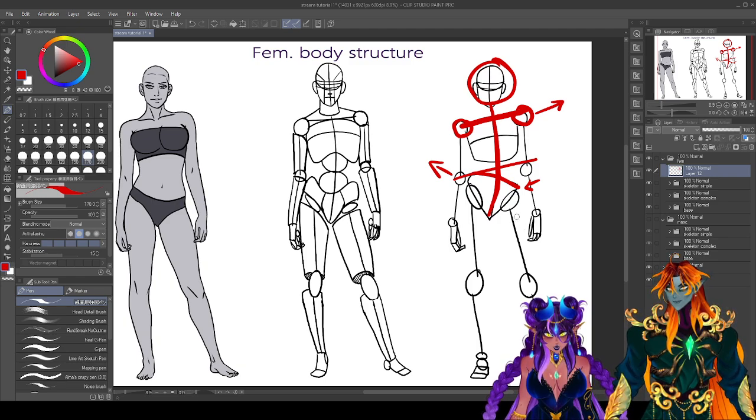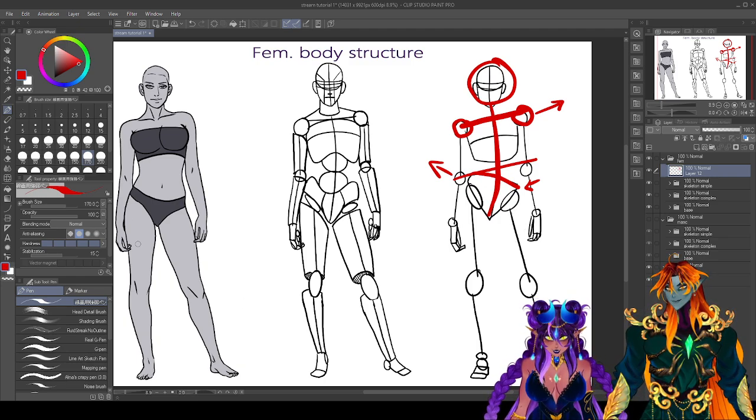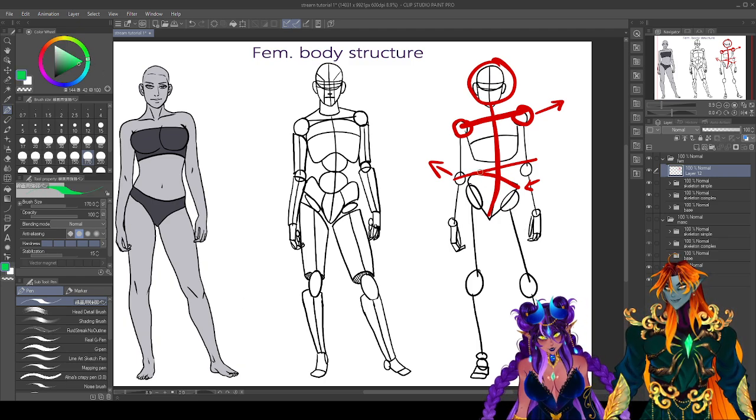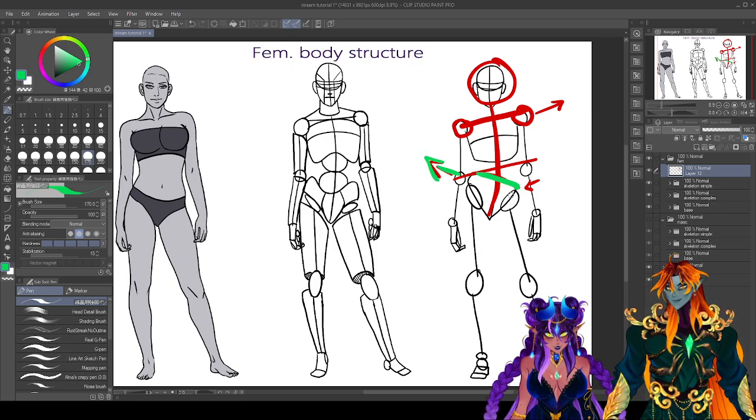So this also works for the hip area. Let's do another color here. So let's say the hip is green. For the hip area, because this is tilted, it changes how the legs are going to work since the legs are attached to the hip.